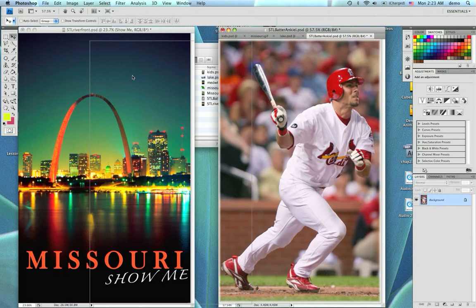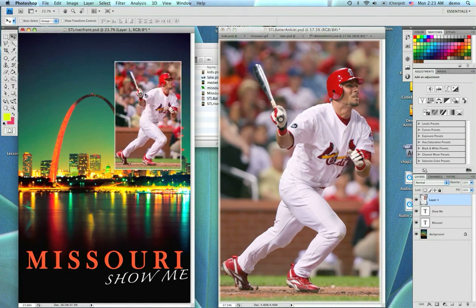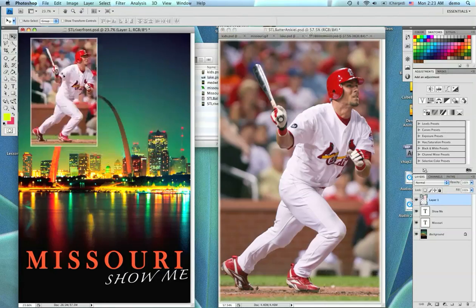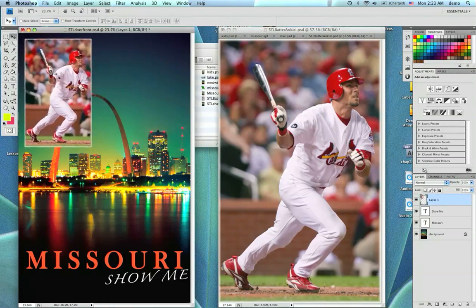Might take a few moments because this is not a huge file, but not too bad. And this is actually pretty close to the size I want it. We do need to scale it down a bit. While I'm here, I'm going to relabel my layer here. I'll call this batter.